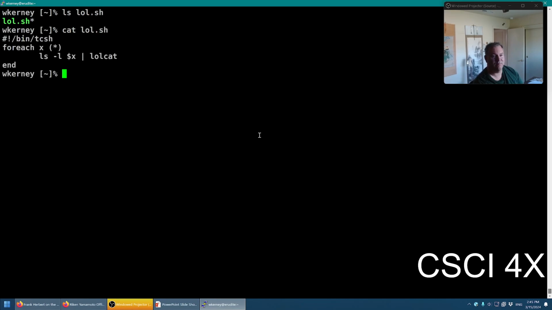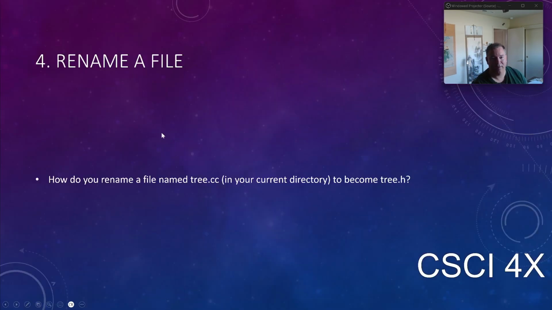cat. So it says for every file, it's going to print all the contents of the file and pipe the results into lolcat. The vertical slash says take the output of one program and make it the input of the other program. Also very important for you guys to know in Unix.